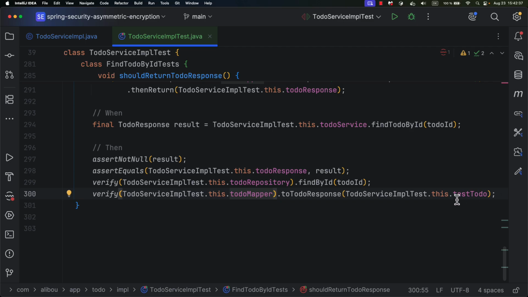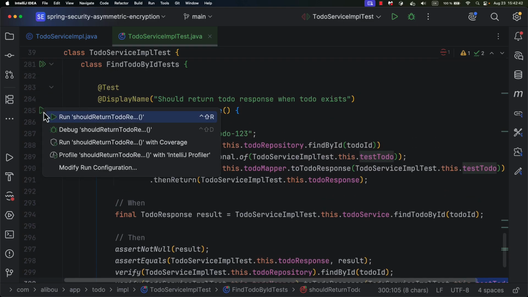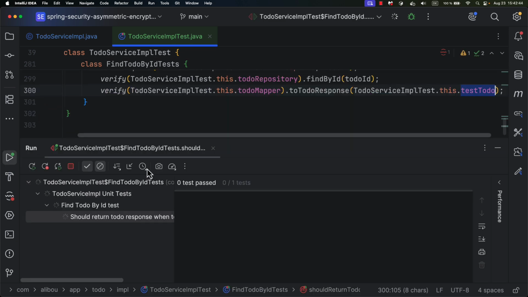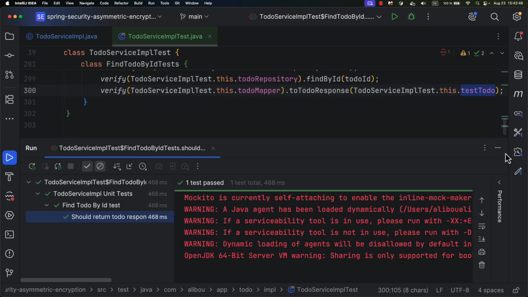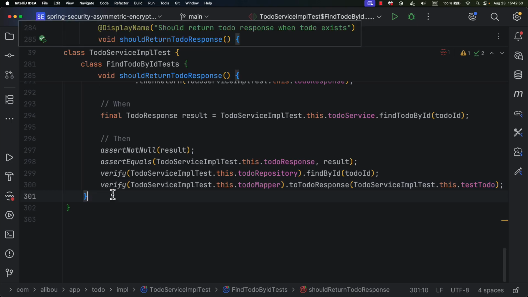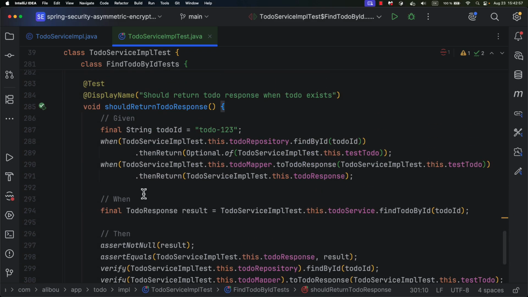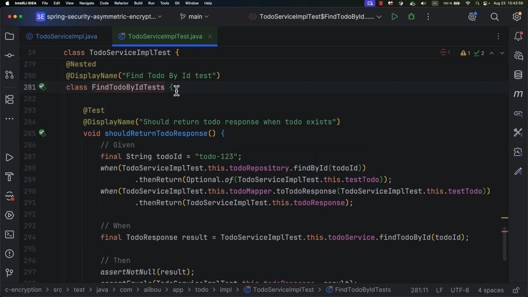All right, and has been called with exactly this parameter. So let's go ahead and run this one, and I expect it to be successful, which is the case. Now the next test, I think it's going to be some kind of a routine or repetitive task, since all the tests are the same.